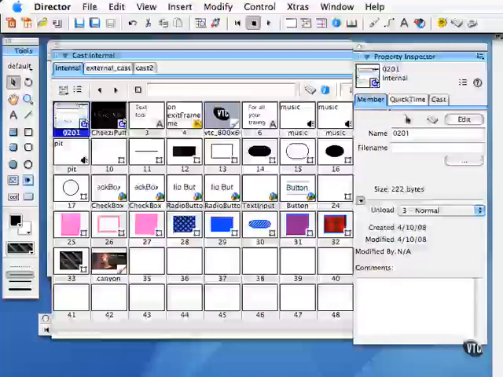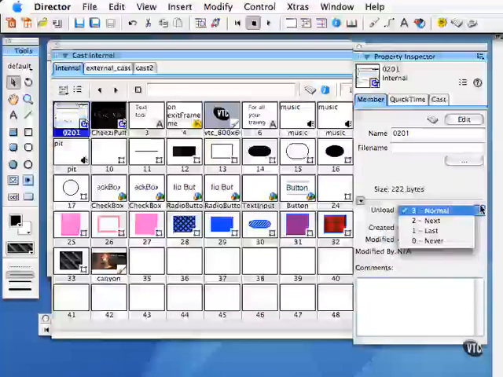So I have a Member tab here where I can set metadata such as the name, the file name, the location. I can also put comments and notes as well as tell Director when to unload this cast member from memory using normal procedures, the next possible moment, the last possible moment, or never remove this cast member from memory.